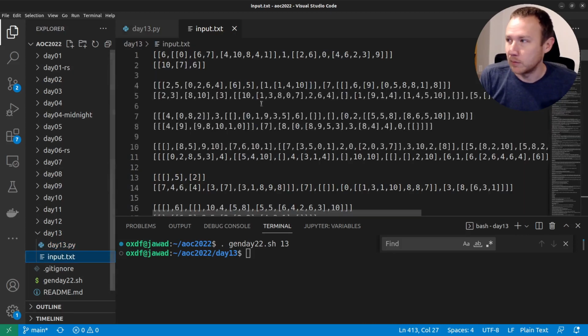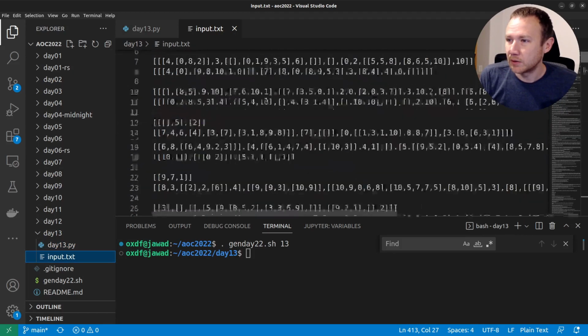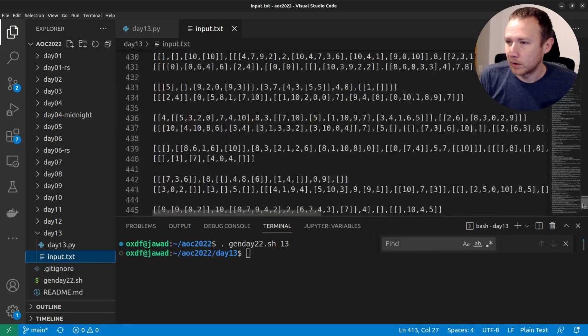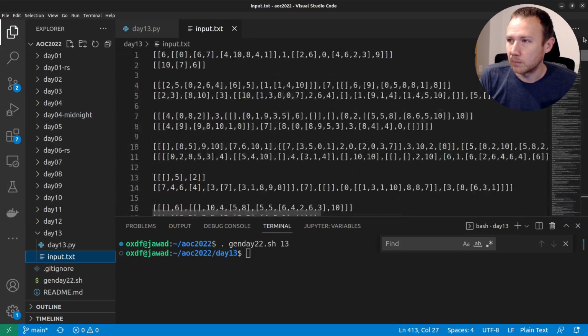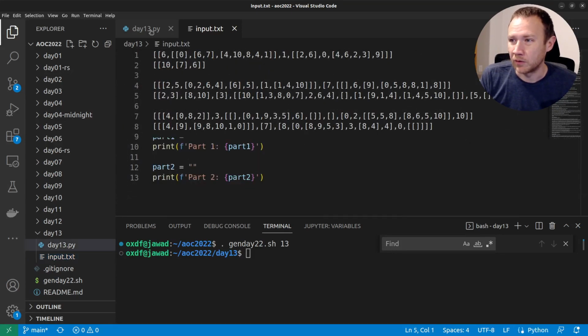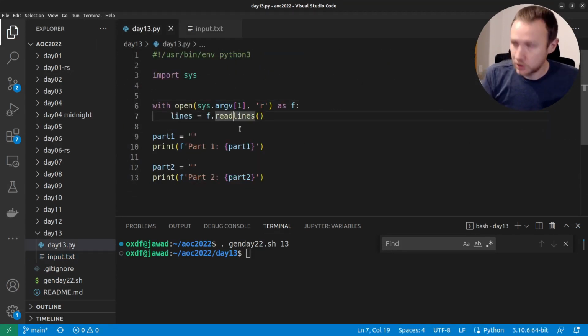Let's start with looking at the input. It's a lot more pairs. Looks like we have 200 something pairs. They're longer, but nothing too exciting. We're going to change here. We're going to read this in, and we will strip it to make sure we get rid of the new lines at the end.